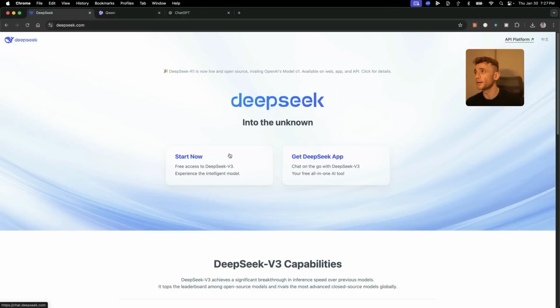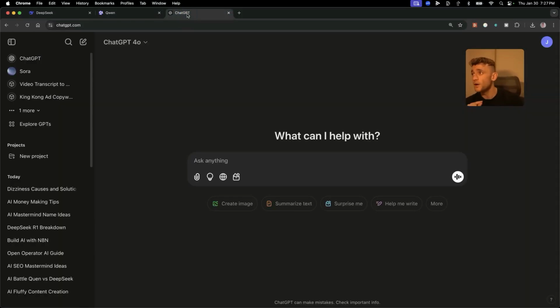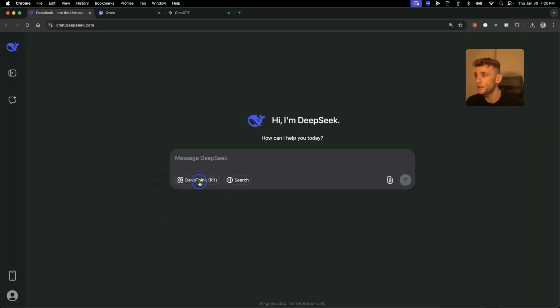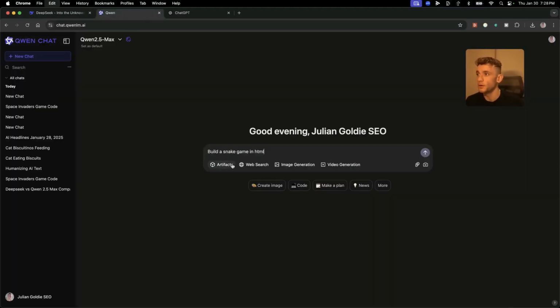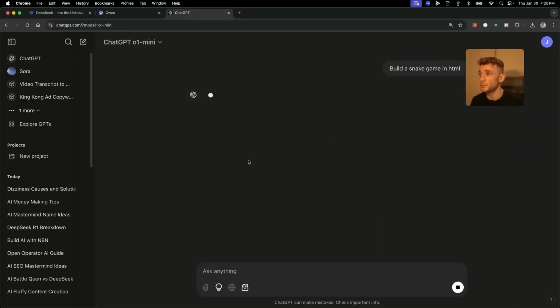DeepSeek R1 versus Qwen 2.5 Max, which is the new version just released from Alibaba this week, versus ChatGPT 4. I'm going to see which is the best model. So the first test that we're going to go with is we're going to make sure we have DeepSeek R1, and we're going to compare how each performs when we say build a snake game in HTML. So we're going to hit enter like so. We're going to do the same over here and select artifacts, which is their feature for building tools. And then we're going to do this inside ChatGPT O1 Mini.